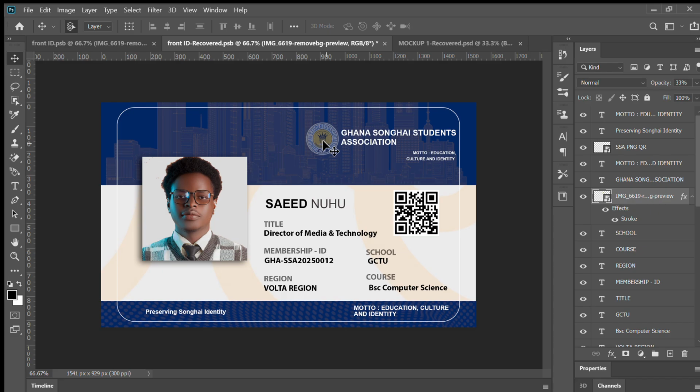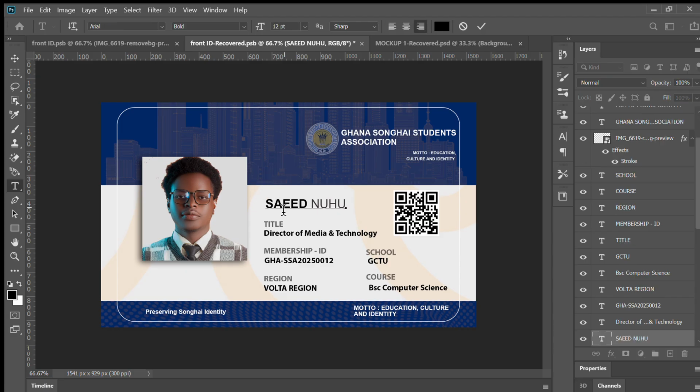We use text, images, and those things. So you can see I used text. This is a text here. I used text. You can see text. I've used images. You can see this QR code, the IDs, and everything. I've used text to do them all.